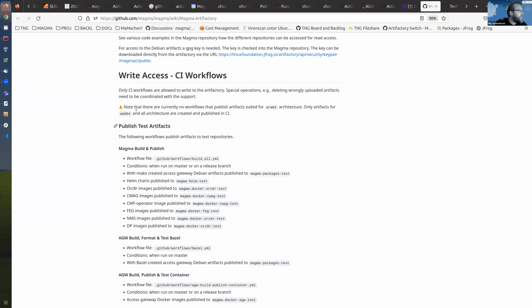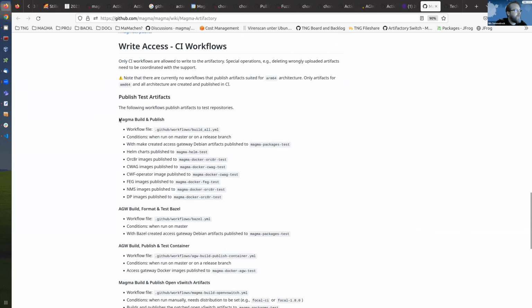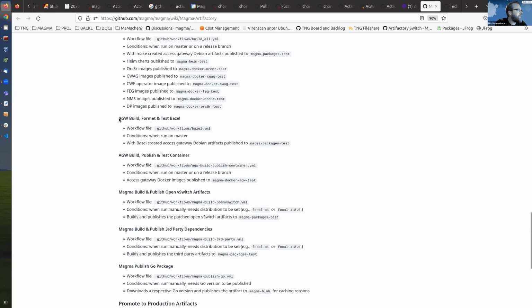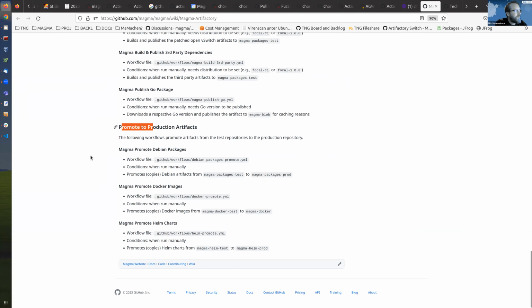And listed here are the workflows that publish artifacts to the different repositories and also promote workflows that need to be used for the next release. This is new. Because we cannot promote the artifacts manually, we need to trigger workflows for this, and these are the currently existing workflows.